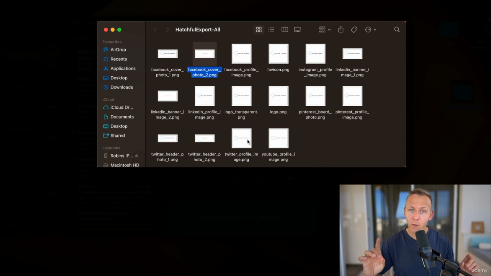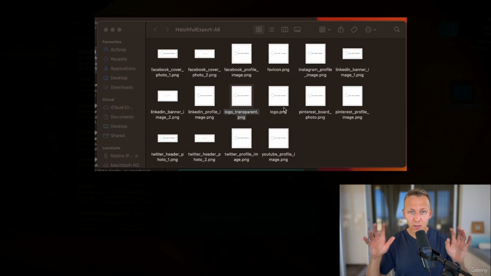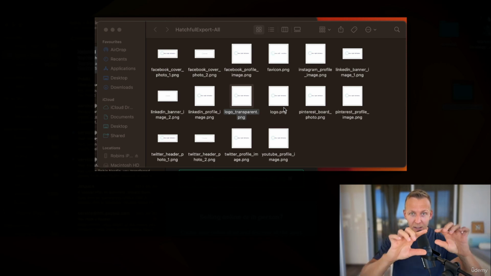Now, what we're looking for though is one specifically. It's the favicon, and we're gonna talk more about that in just a little bit. And it's also the transparent logo. Now, the transparent logo is going to be very important. It's not visible because it's a dark background here, but the transparent logo is going to be super important because it allows you to change and use any color that you want on your menu, and there's not going to be any weird square on the logo itself.